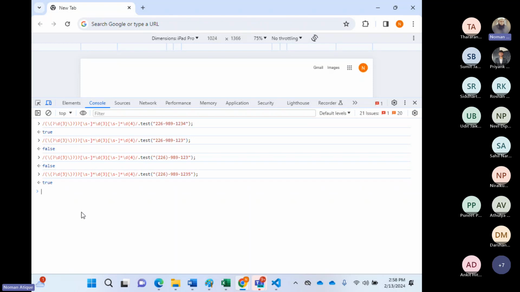Are you getting that one? Test method: take the regular expression and test a string against it. In other words, take the string and test the regular expression against that one. So this is called the test method.